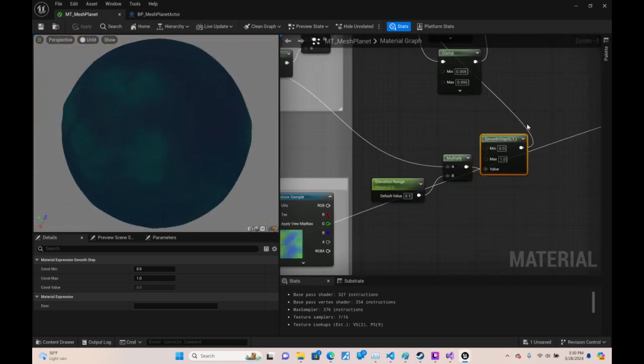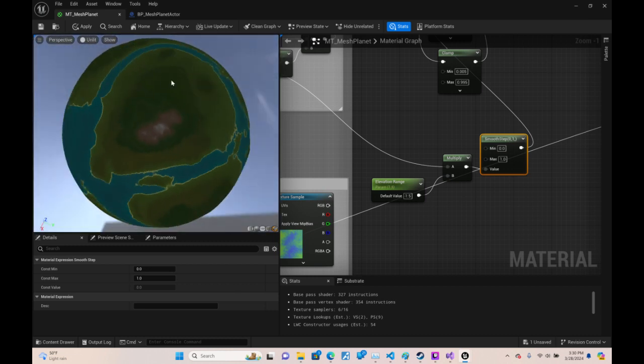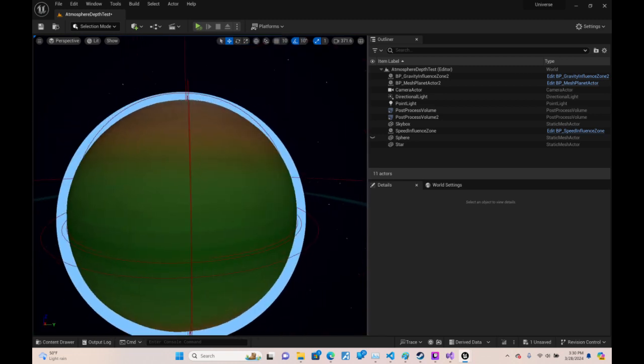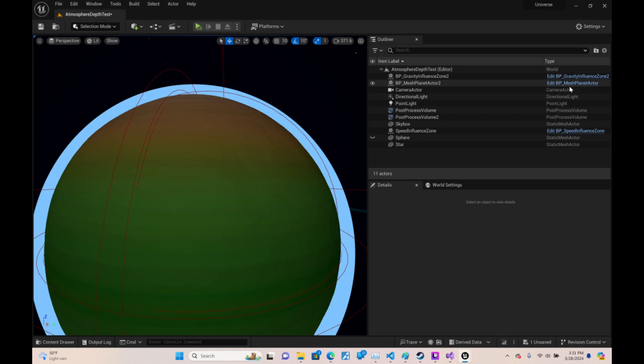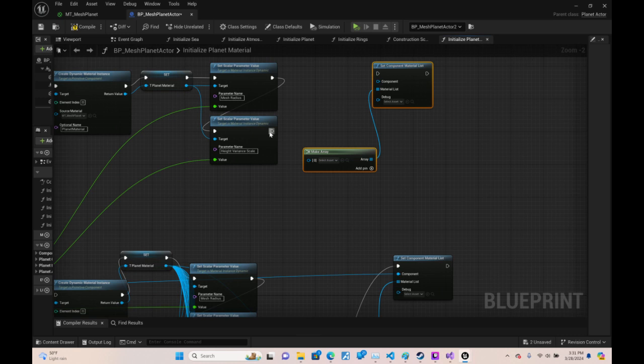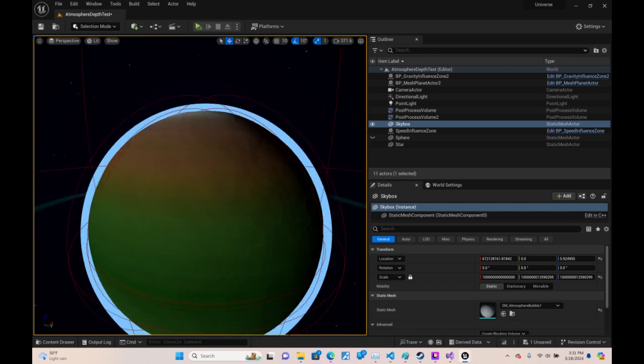It just needs a little bit of TLC. What the fuck is going on? Oh, oh, oh, oh, oh. What?